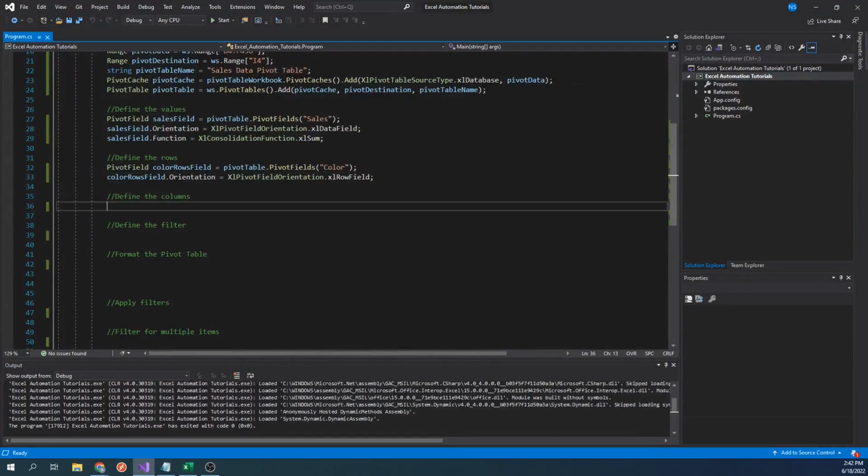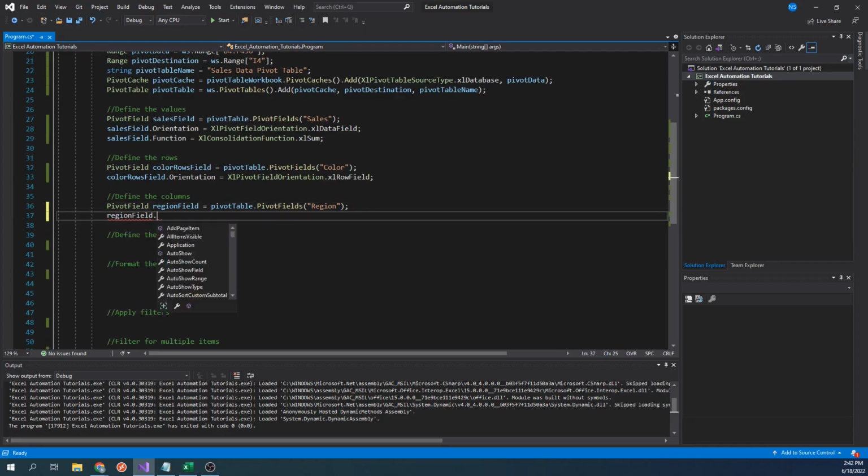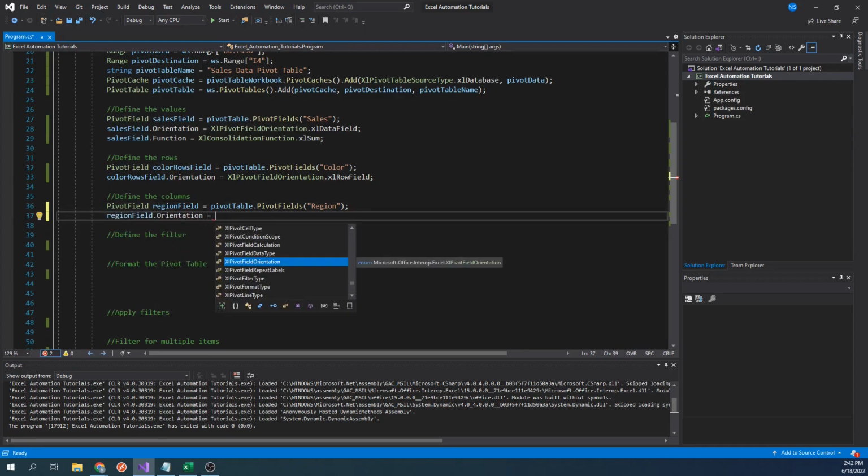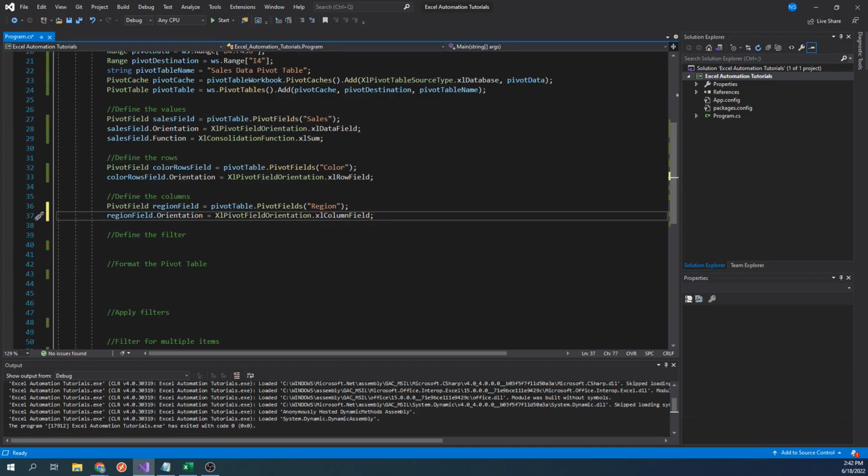Next, we can add in columns for each region. Let's type PivotField regionField equals pivotTable.PivotFields("Region"). Like before, we can set the orientation by typing regionField.Orientation equals Excel.XlPivotFieldOrientation.xlColumnField. Let's run our code.